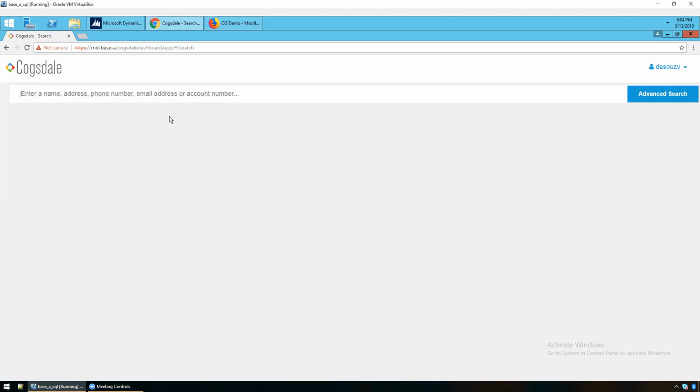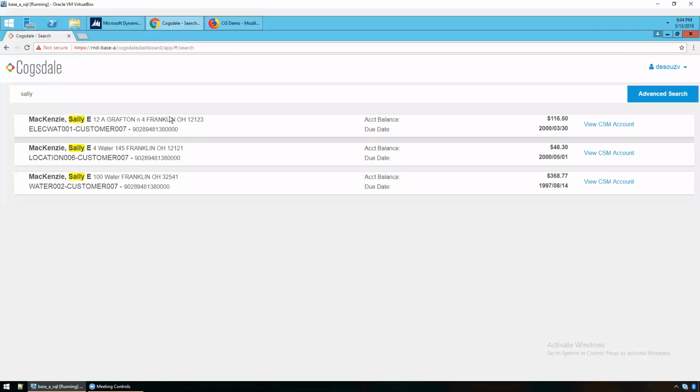All right, so as I log in here, it brings me to our search, and this gives me the opportunity to search for different names. Once I start entering a name, the system automatically goes out and searches for all the different customers. We have 2 different areas of search. One is called a general search, and the other one is an advanced search.